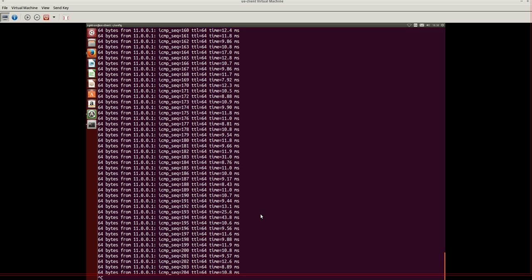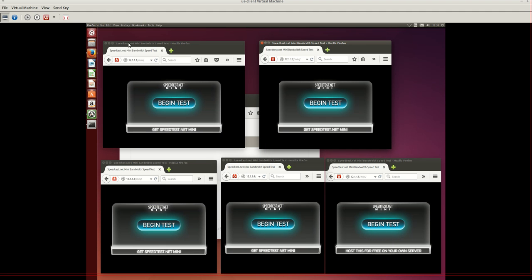So I will stop the ping because I don't want to have any impairments from the ping for the other user plane applications from the SpeedTest Mini. So the ping is now stopped, and here we have our SpeedTest Mini application.